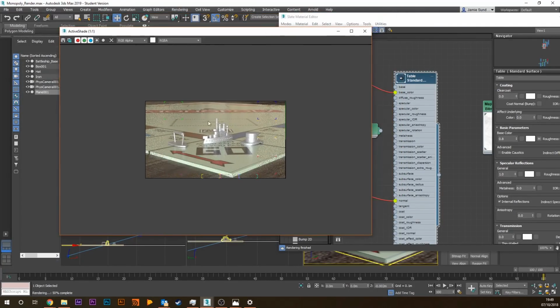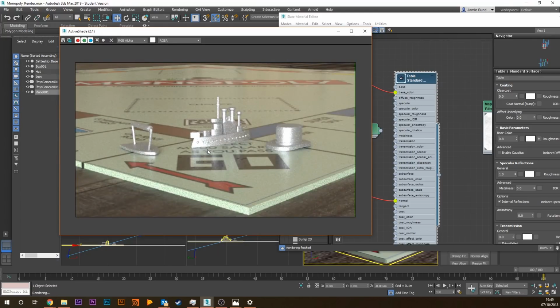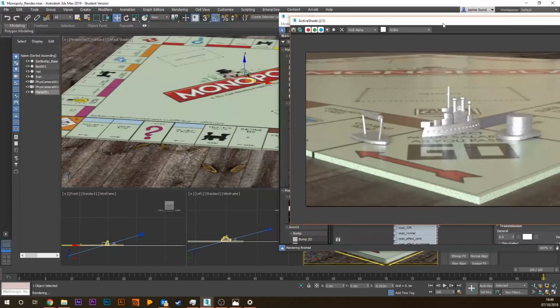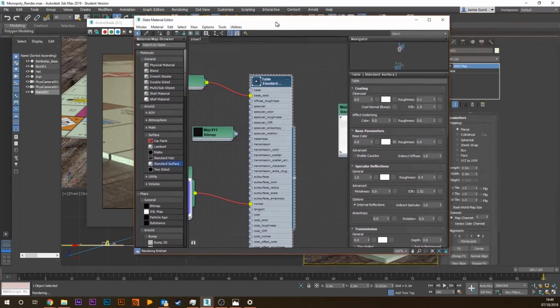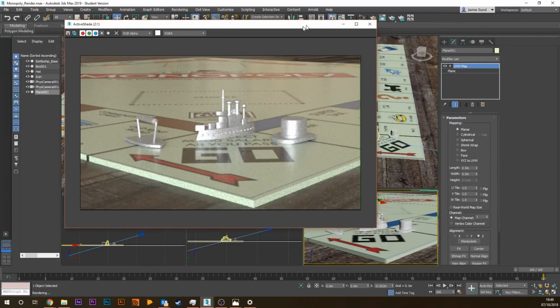Whoops. Double click to maximize that. Alright, so I'm looking at this and I think I need to lower my iron a bit. It looks like it's floating. So I've got too many viewports. I think I'm done with the materials for now, so I'm just going to minimize that.